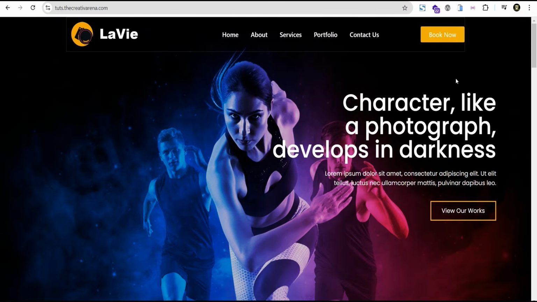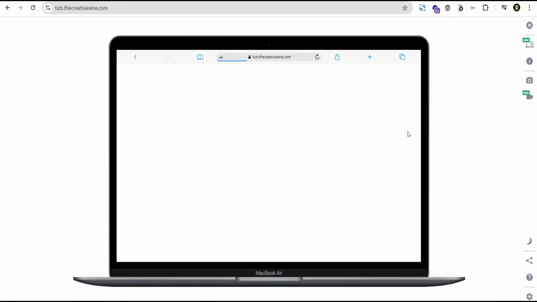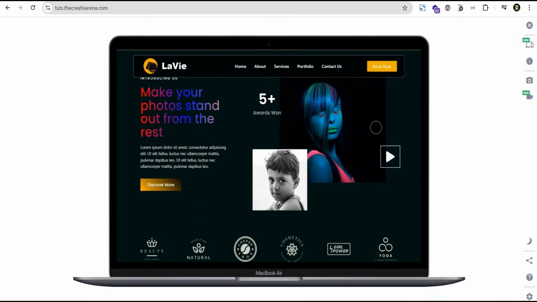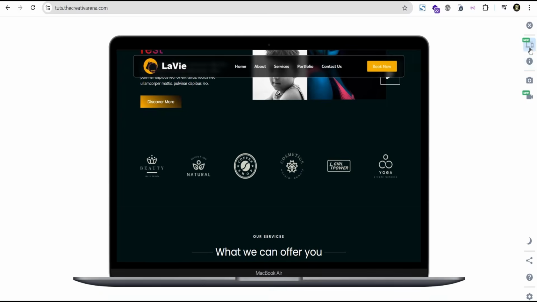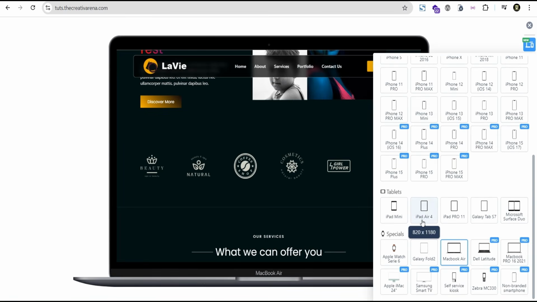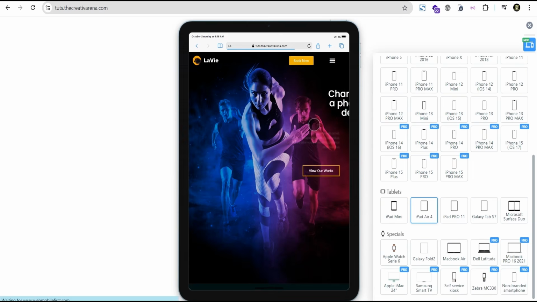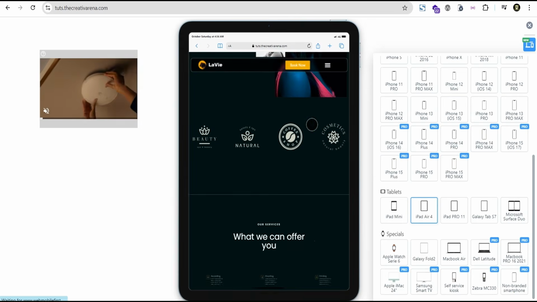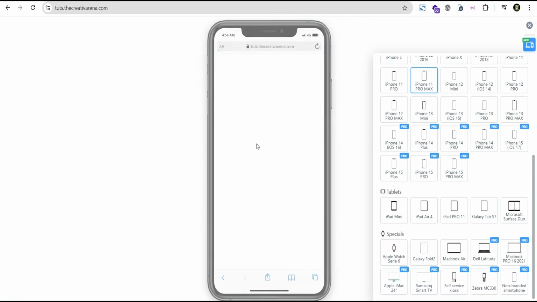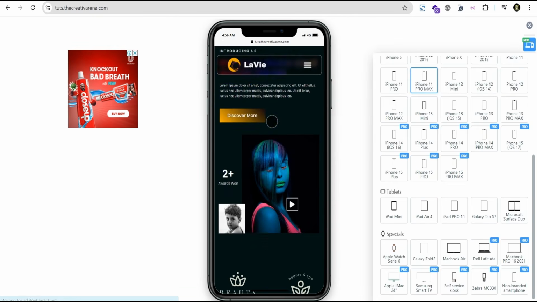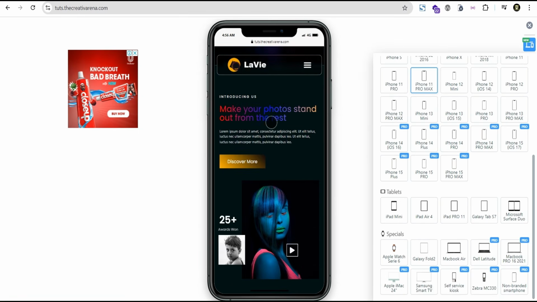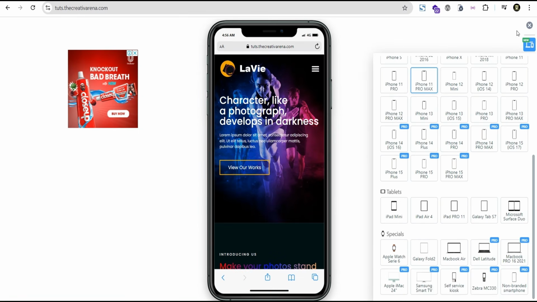And it's responsive on all devices, and we can check that out and see how it appears on MacBook Air, as you can see. And also, you can check it out on tablet. See how it looks on tablet and also on mobile. So without further delay, let's dive in and get started.